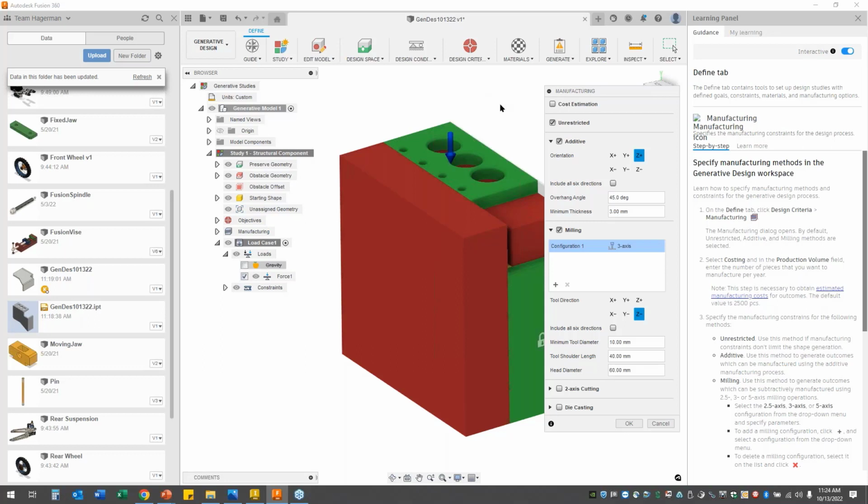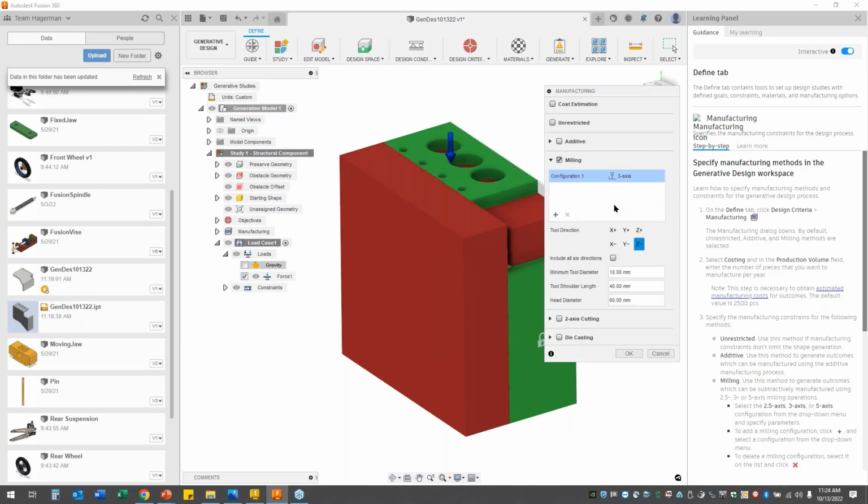We may not want to see things that we can't make. So I'm going to go ahead and do unrestrictive, and then I'm not going to do the additive. That's more of that 3D print design setup here. So I'm going to pull additive off.